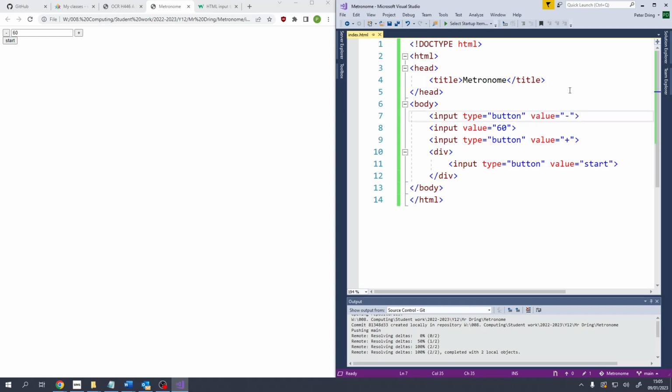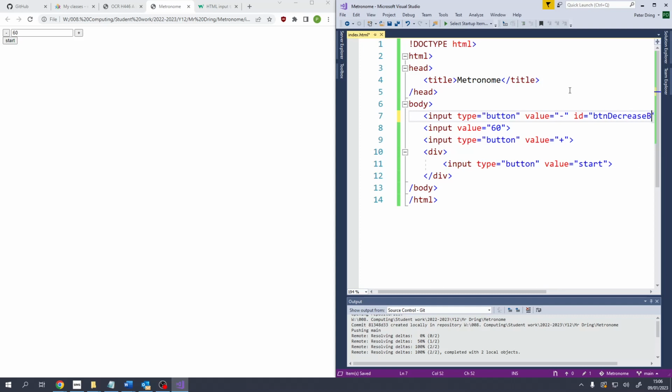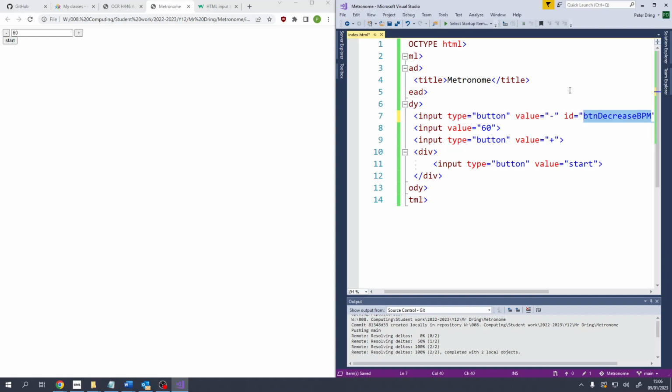Let's add another attribute called ID, a unique identifier, and call it something like BTN plus. No, that doesn't make sense. Decrease BPM, a unique identifier. It's a text box for the BPM.